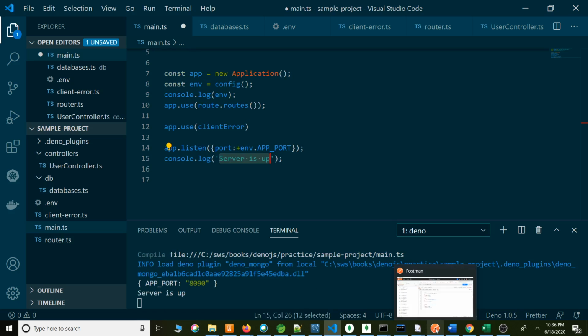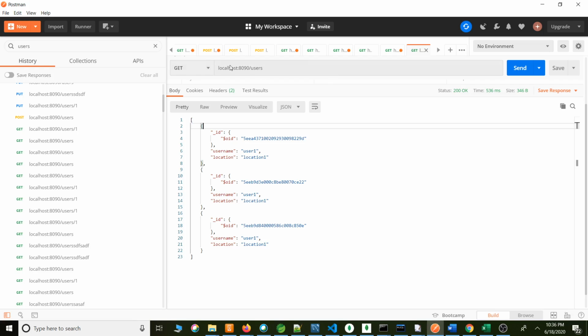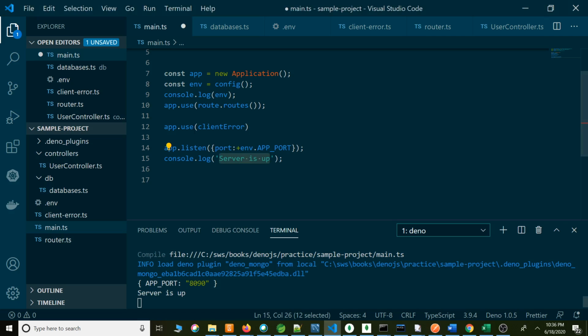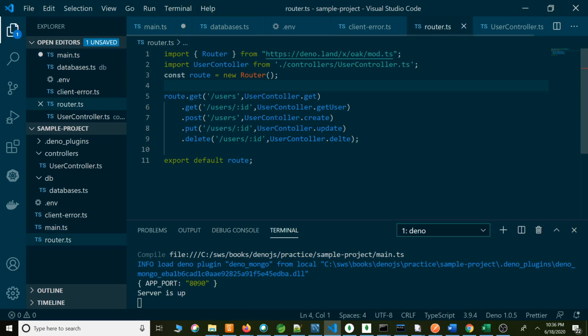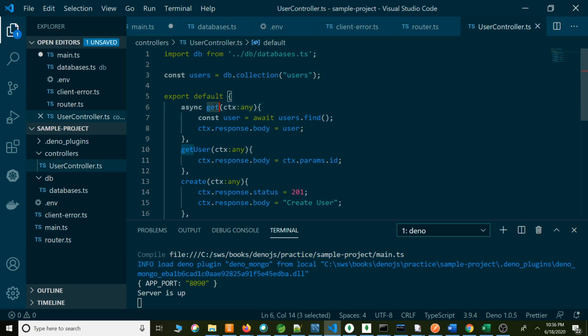Let's go to Postman and call the get function with users, because when you call users, the request goes to the router.ts file. In the router.ts file, we have specified users. When users comes, then the get function from the controller will be invoked, and the get function internally communicates to the database. From the DB, it finds all the users and writes the users into the response body.